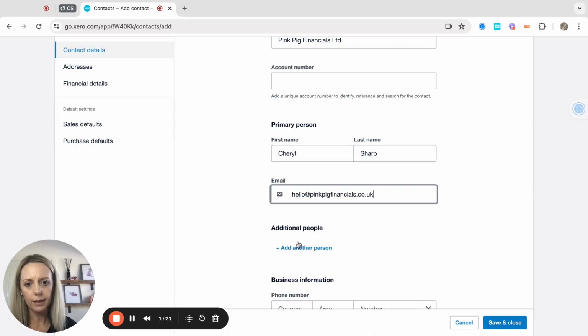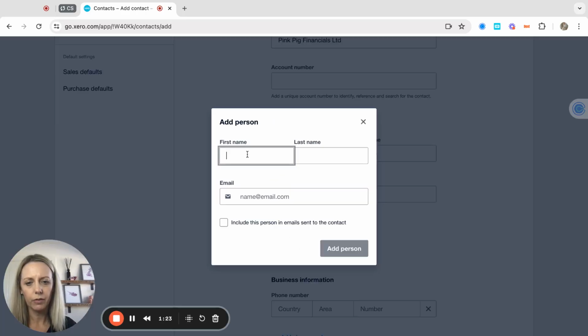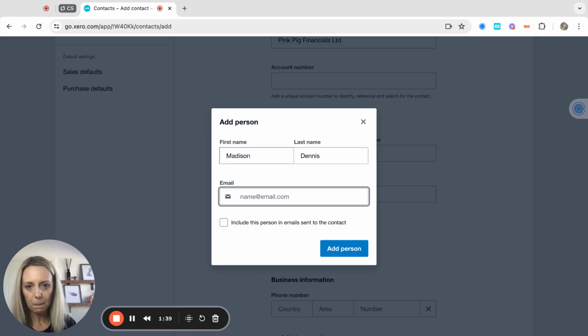You can add other people. So for example, if I wanted to add in my accountant, you'd put in their name. My mind's gone blank. I'm just going to put in Maddie, one of my team. Account. This is not an actual real email address, so please never use this one.